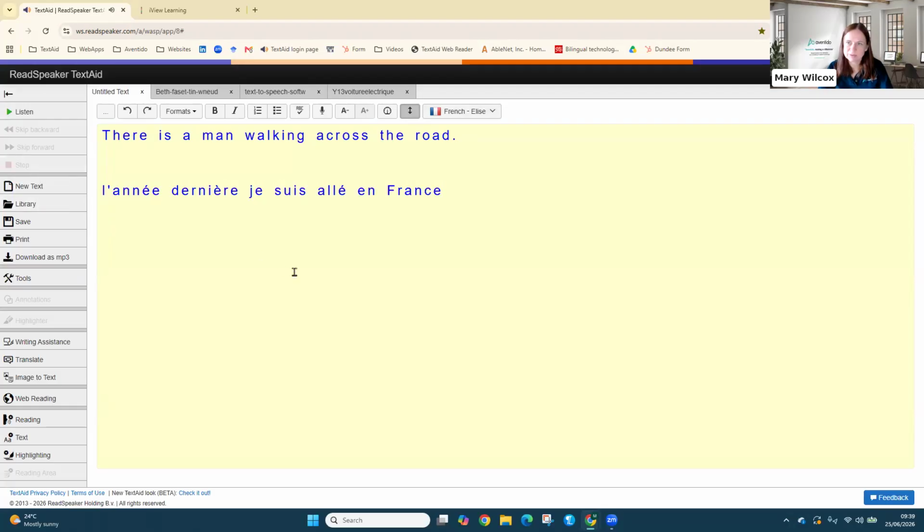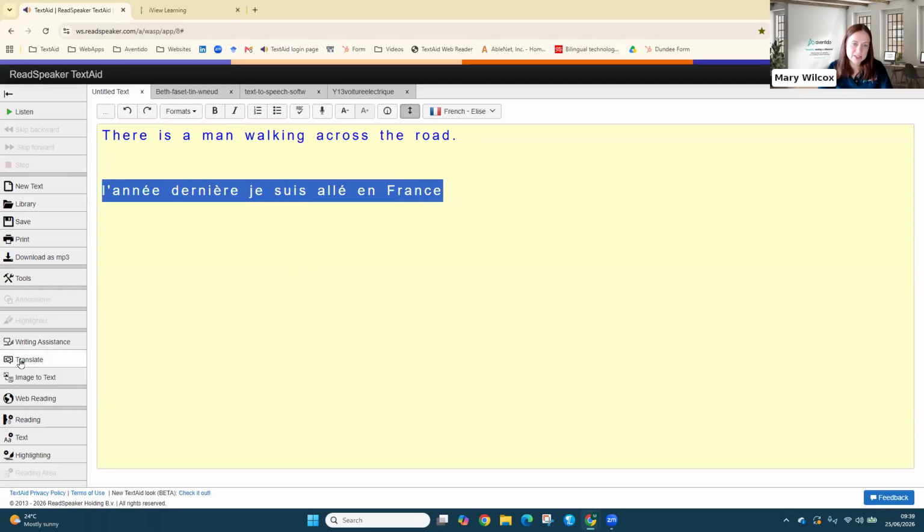There we are. Lovely Elise saying that. But if I wanted that to be translated, I could always translate it, clicking on the translate tool to change it back into English. If you're wondering, forget your GCSE French. That means last year I went to France.